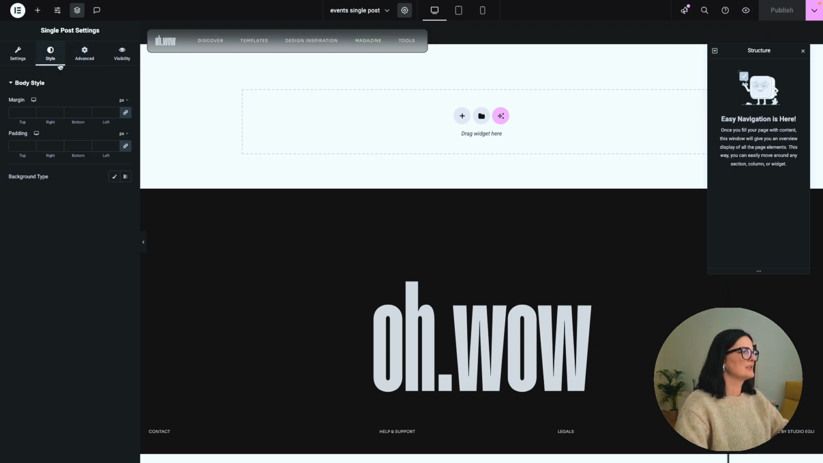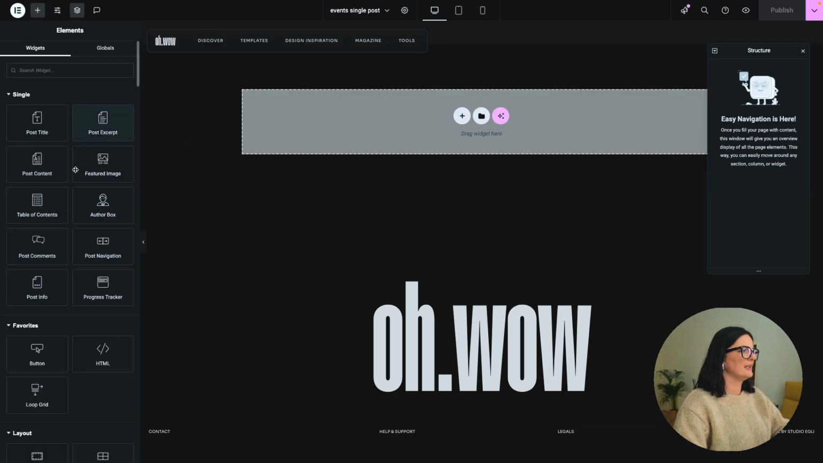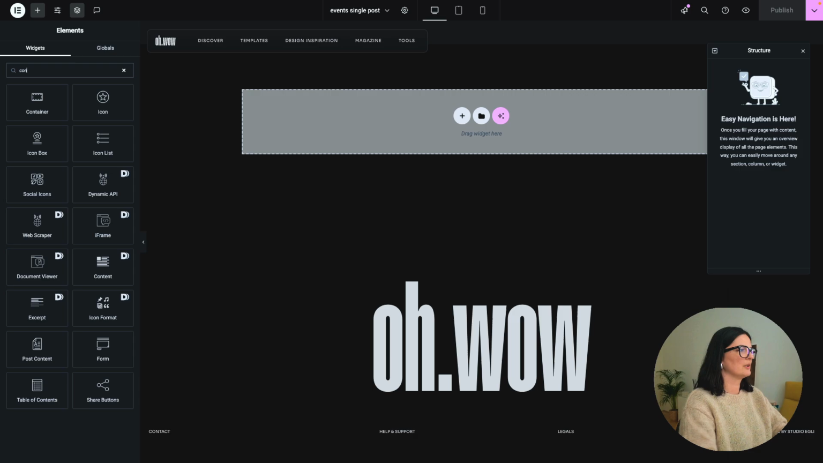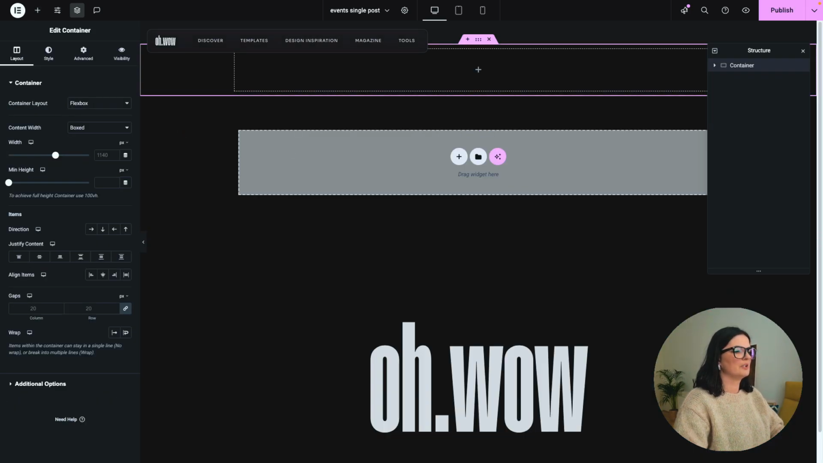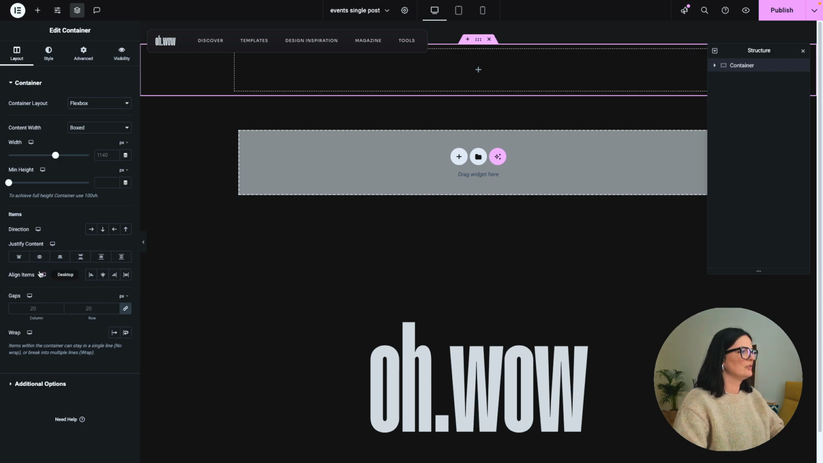Let me just set the background to black as well here. So I'm going to start by adding a container. I'm gonna look for a container, drop it in here, and I'm gonna just leave it the way it is. I'm just gonna set the content justify center, and that's about it.